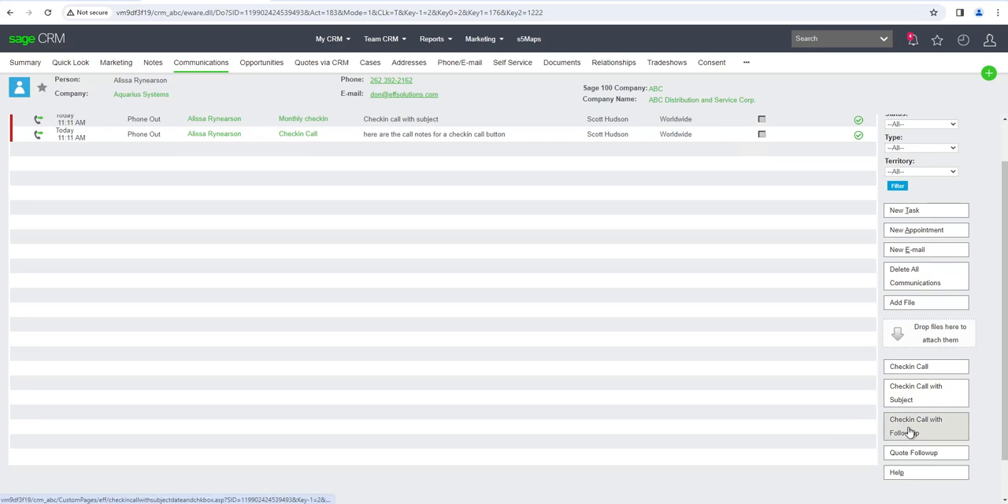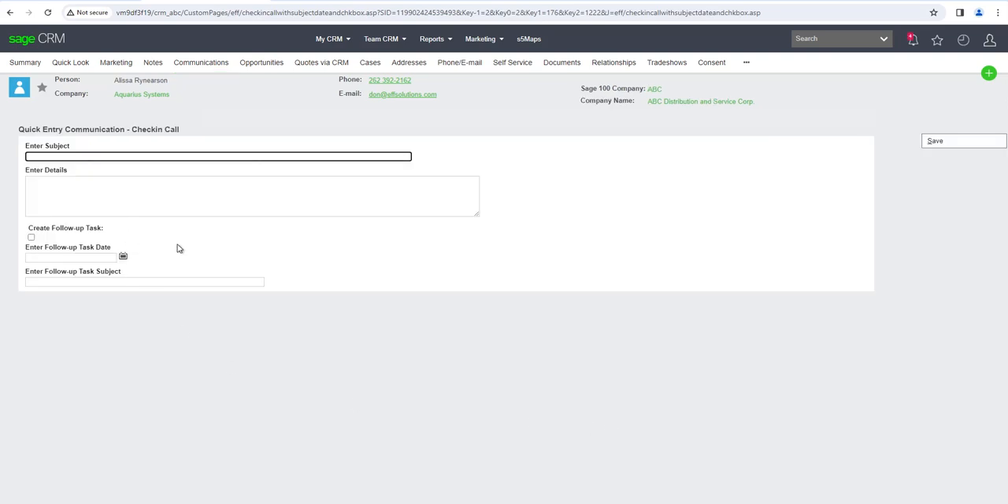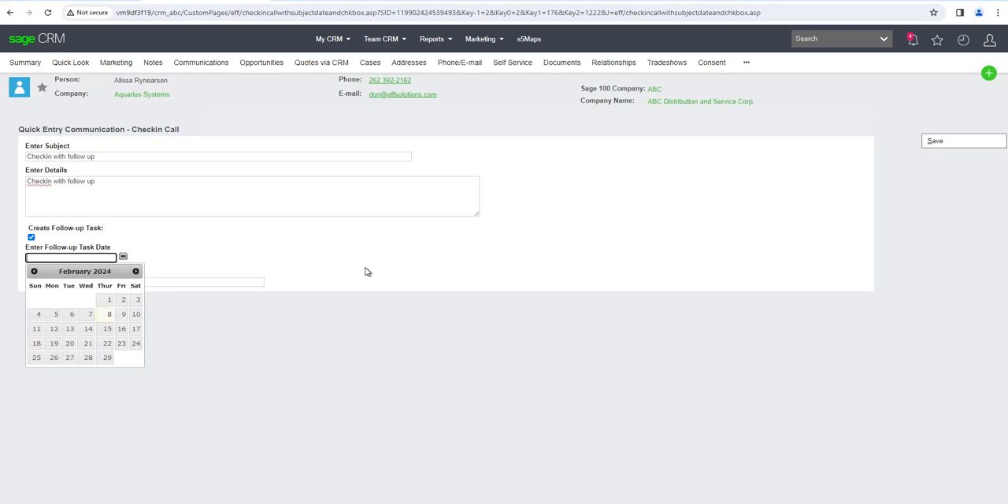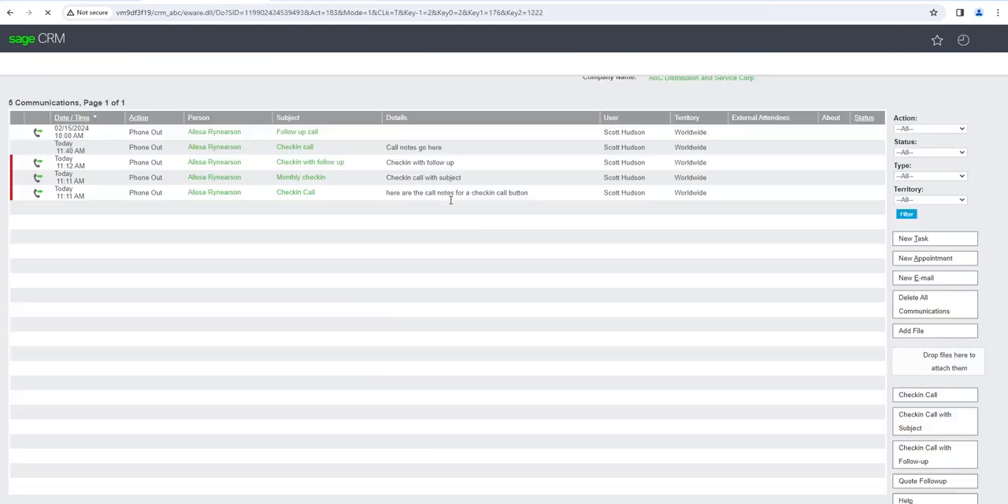So the third option is I want to do a check-in, but I also want to be able to schedule a follow-up. So I can click on this button and notice it's asking me for the subject. And I'll just put this in the details as well. And then if I want a follow-up task, I'll click the checkbox. I can pick when I want that follow-up. So next week and follow-up call. So now it's going to create two tasks. One, the completed task with my initial call notes, and second, a pending task for this date in the future. I'll hit save and it does both for me.